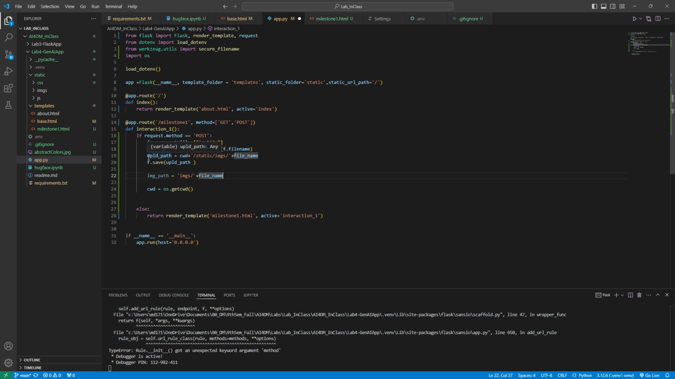The reason why I'm not using the upload path and I'm creating a new image path is because the Flask app is already set up to look into the static folder. So it knows where to look for images, and all I need to do is go to the images folder within static and the file name that I just saved.